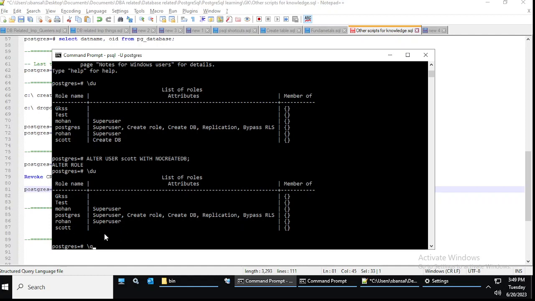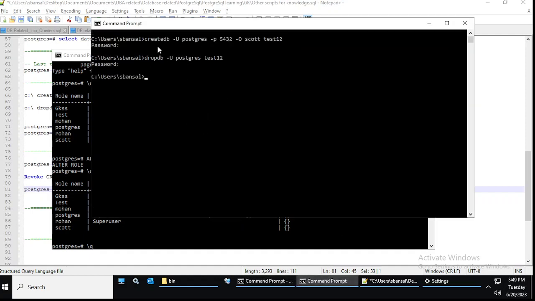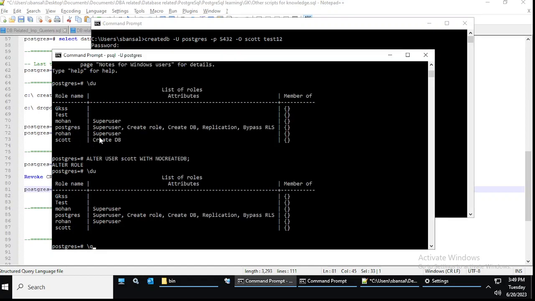So this is all for creating the database, and if the user does not have the create DB privilege, how we grant it and how we revoke the permission from a particular user to create a database. Also we have checked that we have two options to create a database. One is the createdb utility, createdb, and dropdb for dropping the database. Another one is through the command line, which is our psql shell. Okay, so this is how we use it.